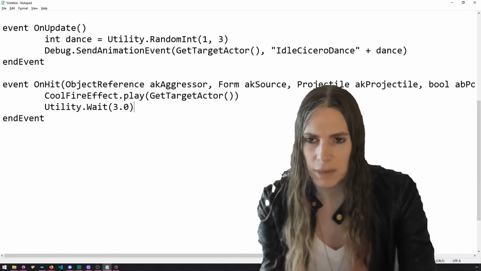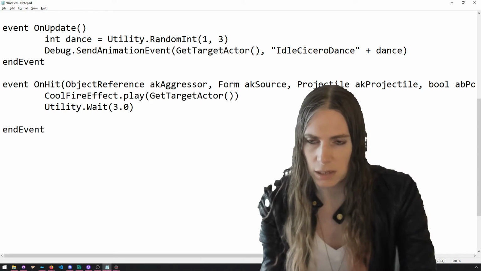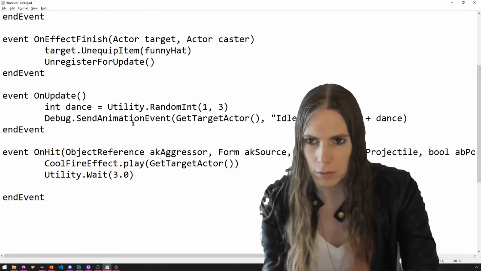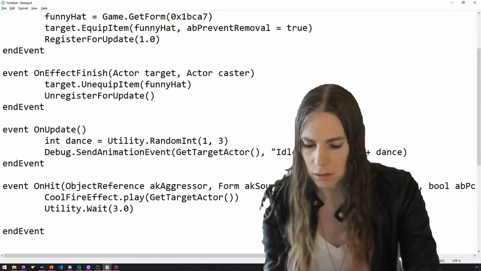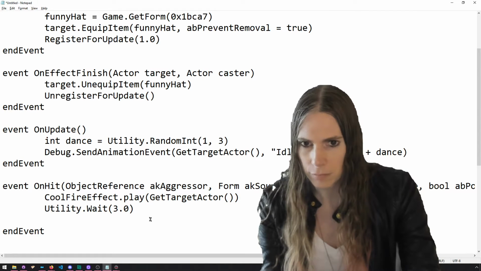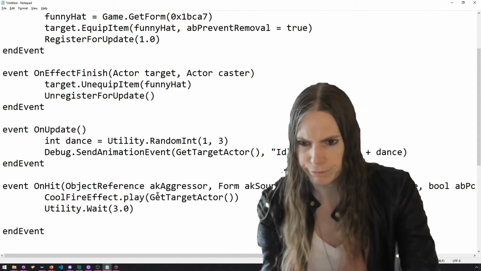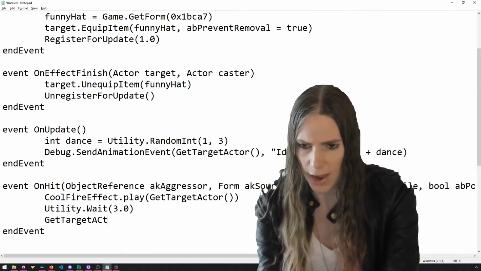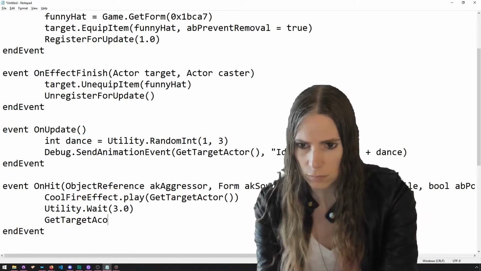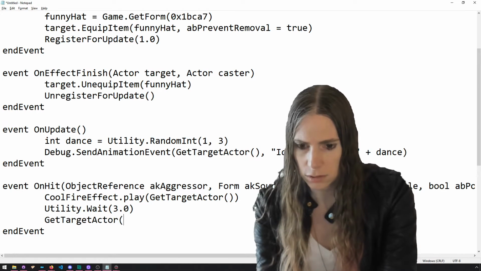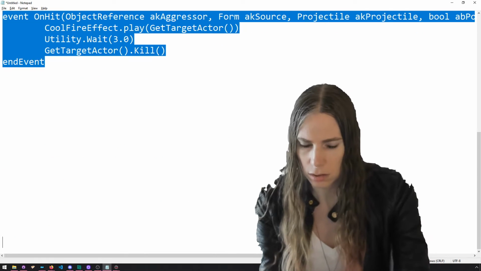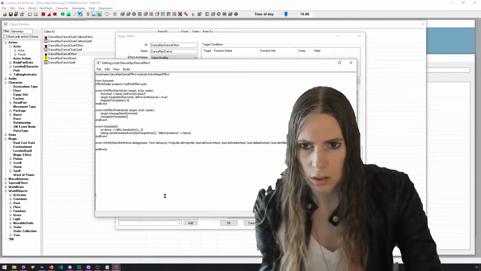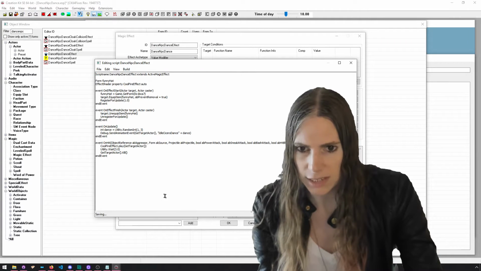I don't think we can make them dance because they're going to switch into combat mode, and I don't know a way to make them dance. I've tried and it totally doesn't work. So then we'll just do get target actor dot kill. We could do something like send him in a bleed out or something.